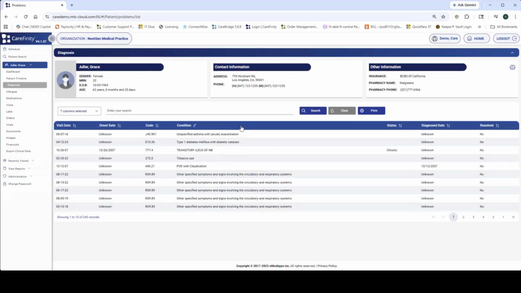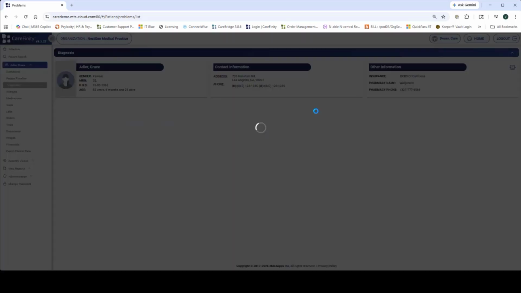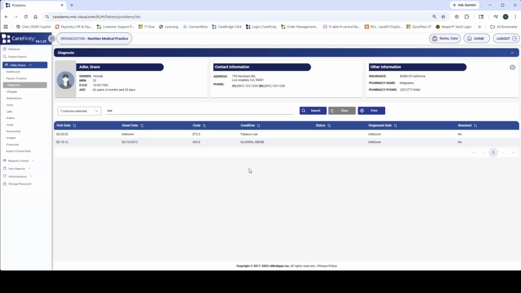It does sort through the entire data list, so if you're looking for something specific, you can certainly use the sort to help you find it. And additionally, we also give you the ability to filter or search for data. So if I wanted to look for a specific keyword, for example, like use, I can search for that, and it's going to filter for that specific keyword.